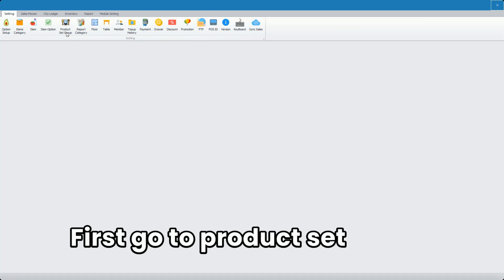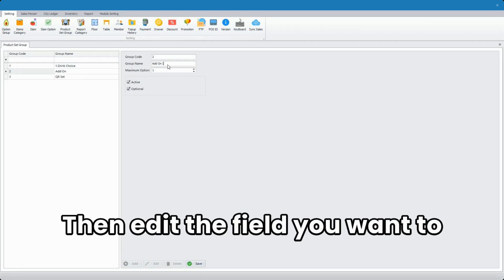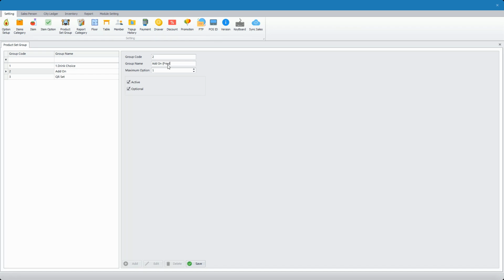First go to Product Set Group. Select the group, then click Edit. Then edit the field you want to change. Remember to click Save to save the change.